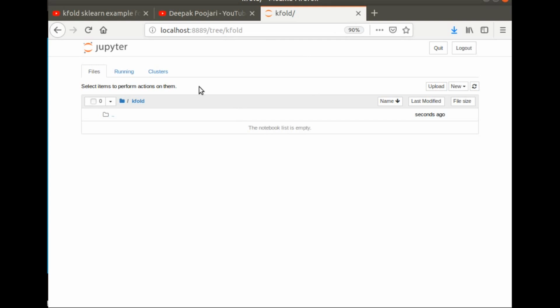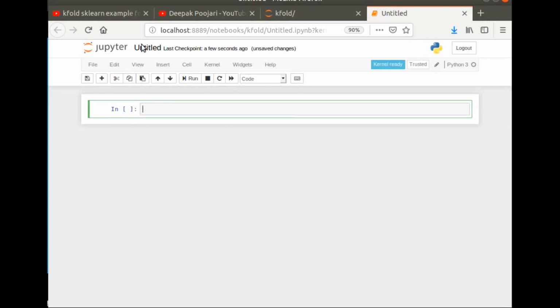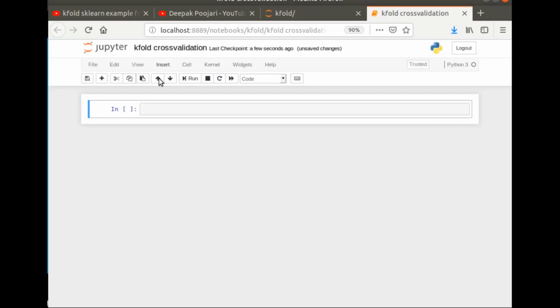So it will look something like this. After that, we will create a new Python notebook. I'm going to use Python 3 for this tutorial. So I'm going to click on New, and then the notebook I'm going to select is Python 3. So here we have one notebook. We will name this KFold cross validation. So we have our Jupyter Notebook ready.